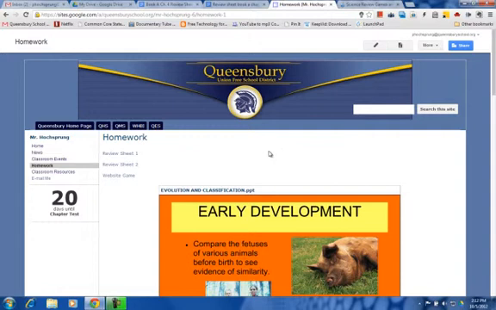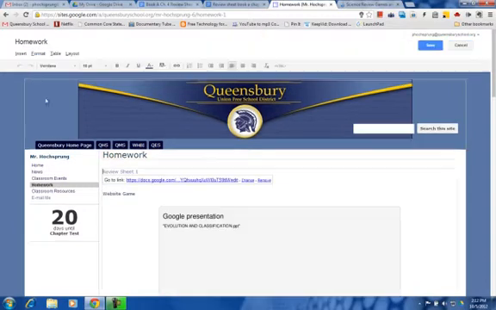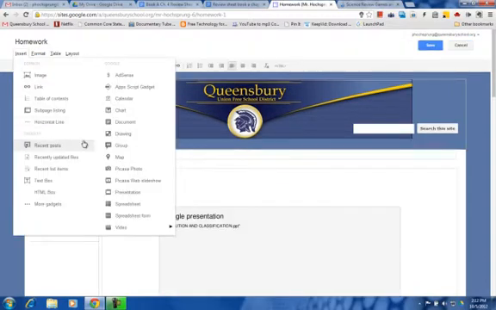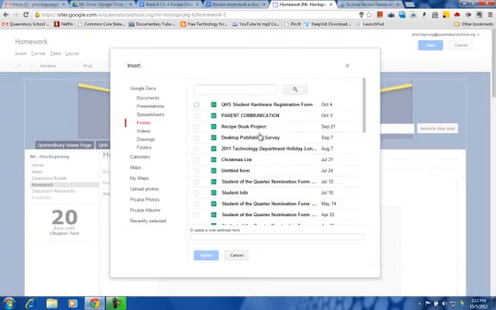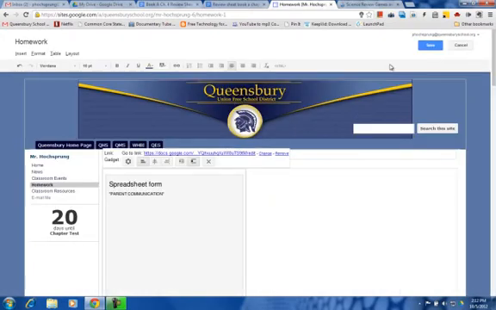Now, related to Google Spreadsheets is a Google Form. If I go to Insert and I find Google Spreadsheet Form, I click on it, it gives me different ways to insert things. This one happens to be a parent communication form. I'm going to click on this, and it's going to add it. And when I center it, I click Save.